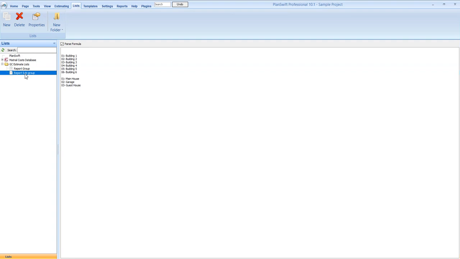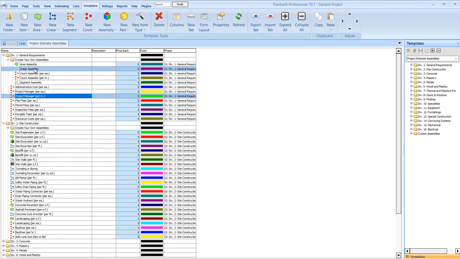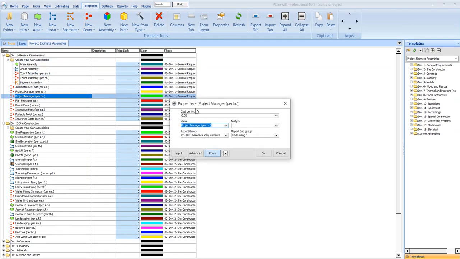It also allows grouping under a subgroup in the report. So if you have multiple buildings or you want to break out and organize subgroups underneath each report group or division, this is where you would come to add that. So those are the only two lists. Other than that, everything is changed right here in the assembly.